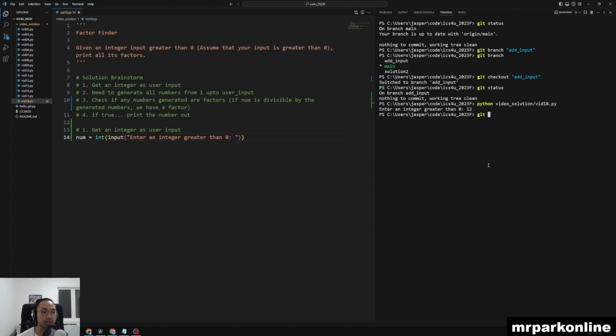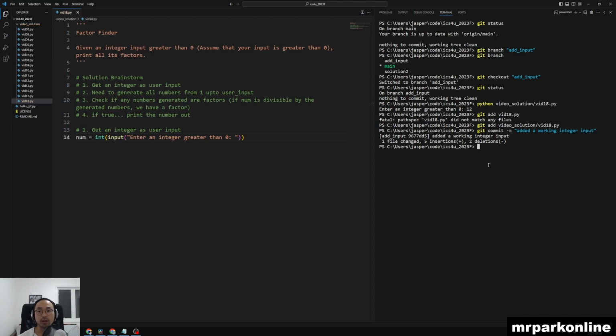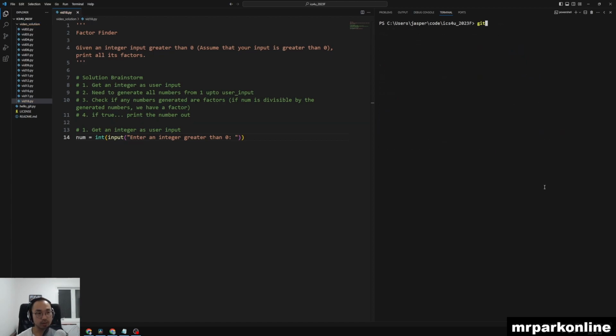Therefore, we could say that we're going to git add this file. We're going to say add vid18.py. Oh, sorry, it's in the video solution folder. Okay, so we're now tracking that, and we can say commit, added a working integer input. That's going to be the message for my commit, and we have done work. This is great. At this moment, I'm just going to show you git status. We're on this branch of add input. We have made our changes, and we have done our commit.